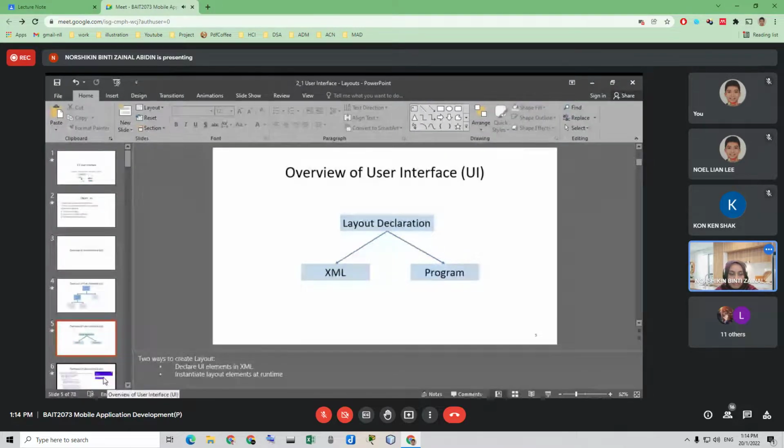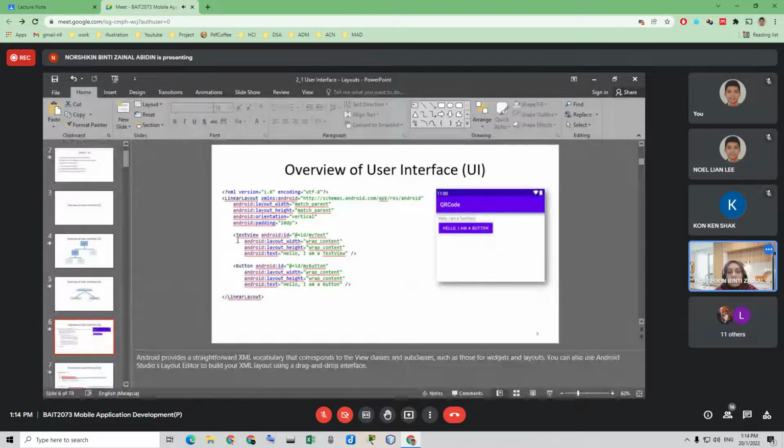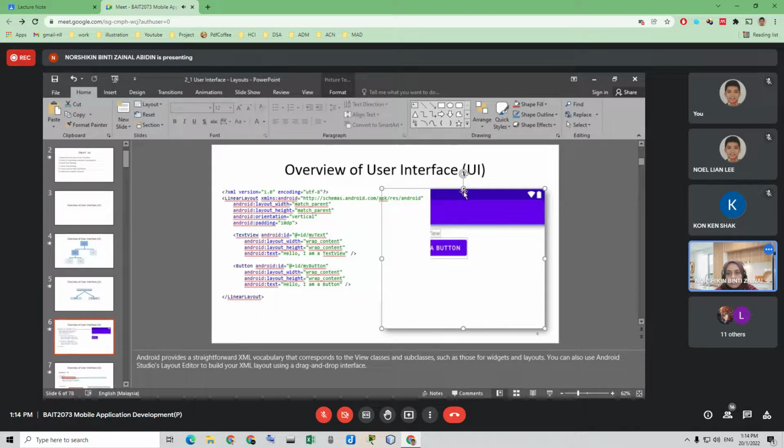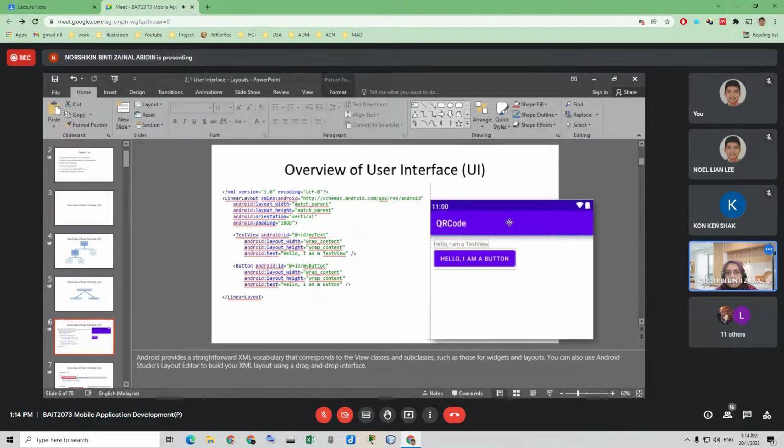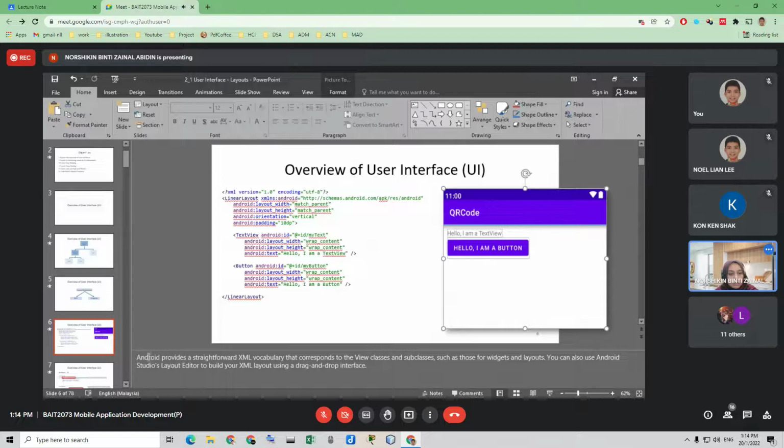Layout, presentation. So we're going to see this one first, an overview of UI. This is a simple example of the interface. Android provides a straightforward XML vocabulary that corresponds to the view classes and subclasses, such as those for widgets and layout. You can also use Android Studio's layout editor to build your XML layout using a drag and drop interface.